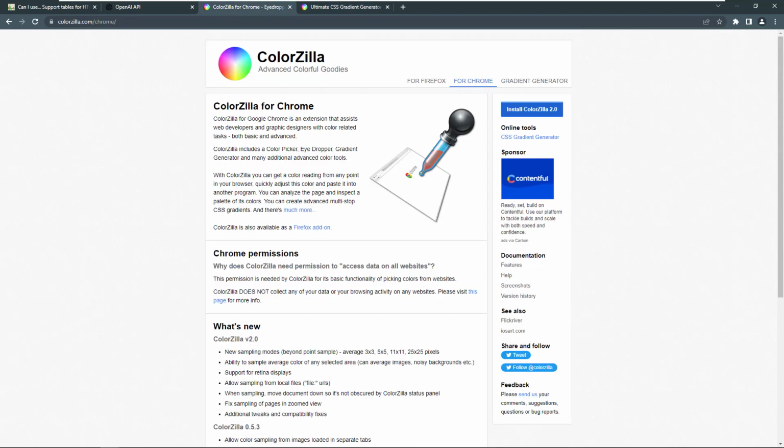As it says here, Colorzilla for Google Chrome is an extension that assists web developers and graphic designers with color-related tasks, both basic and advanced. Colorzilla includes a color picker, an eyedropper, a gradient generator, and many additional advanced color tools. With Colorzilla, you can get a color reading from any point in your web browser, quickly adjust the color, and paste it into another program. You can analyze a page and inspect a palette of colors. So it really is a very useful tool in web development, so you should give it a look.